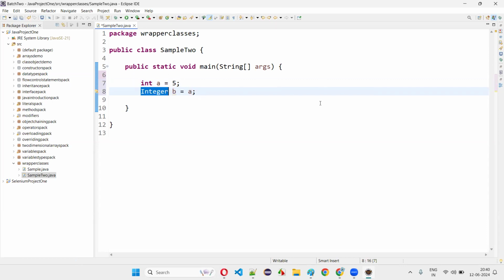Is it possible? Yes or no? Yes, it is possible. And this is called Autoboxing. Everyone type in the chat box the terminology. It's called Autoboxing. Automatically converting the primitive data type into the wrapper class type is called Autoboxing.